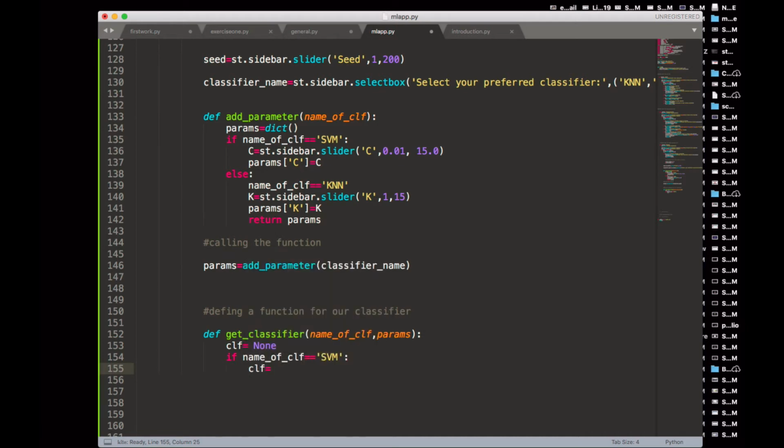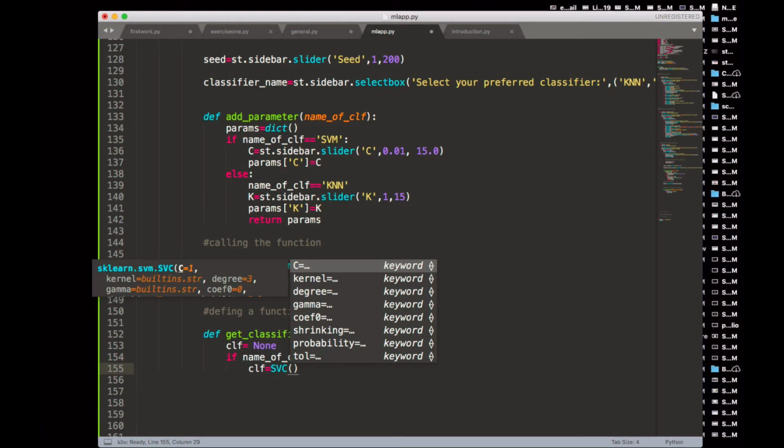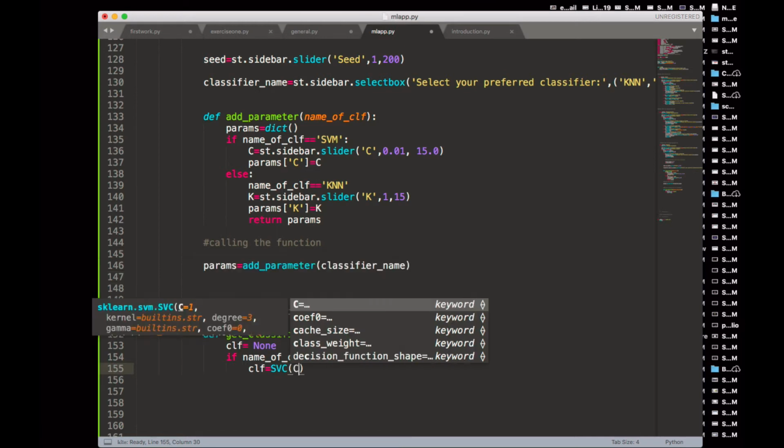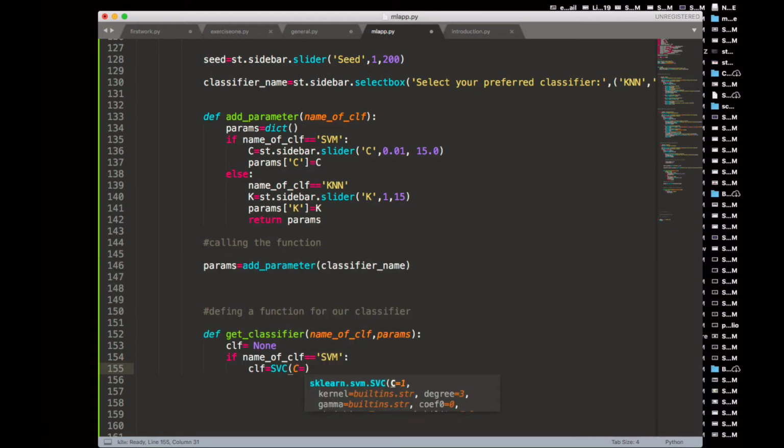So now you see that we are initializing it to SVC, which is the support vector classifier. Inside that we have what is called the C, and we can initialize the C to the C that we've put on the sidebar, which is the hyperparameter that we've given them the flexibility to choose. So I'm going to copy the same thing over here. Whatever they choose is whatever we're going to use. Okay, so that part is done.